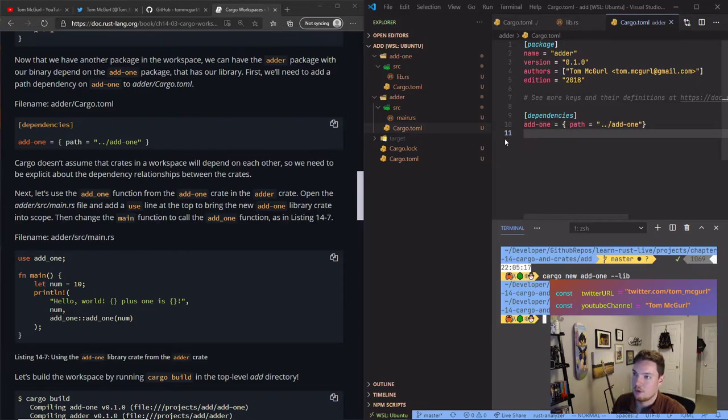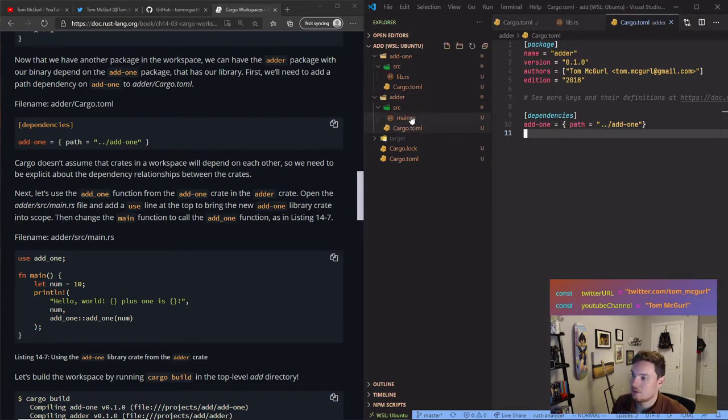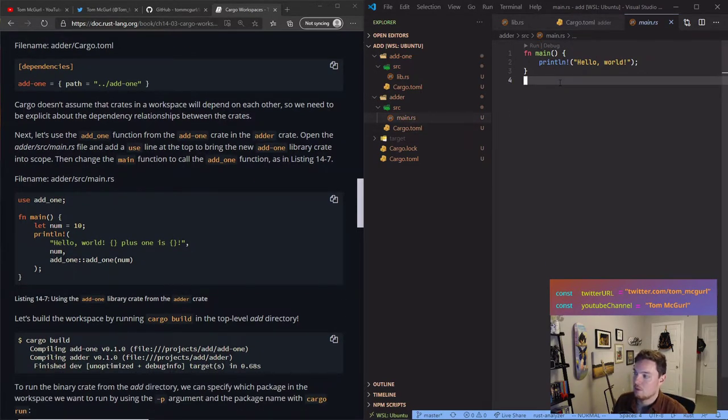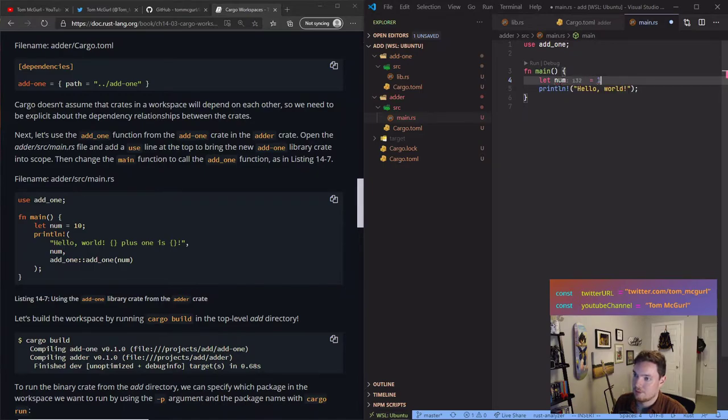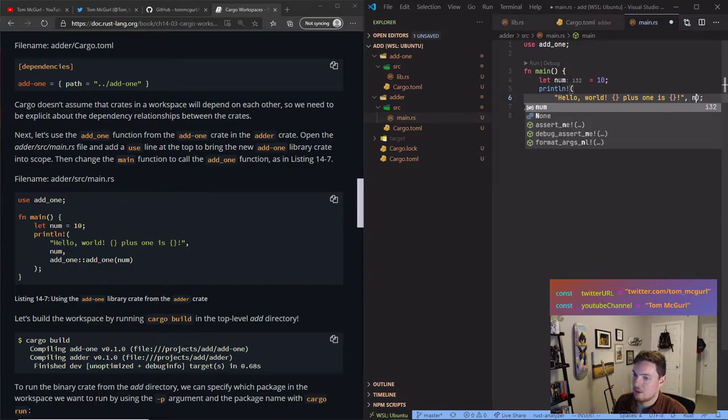So here we're going to go to our main. We're going to do use add_one. Let num equal 10. Println: Hello world. Plus one is blank. And we're going to pass it num.